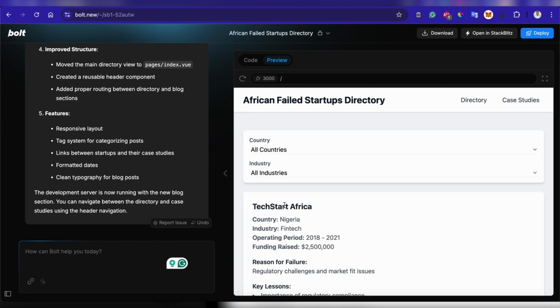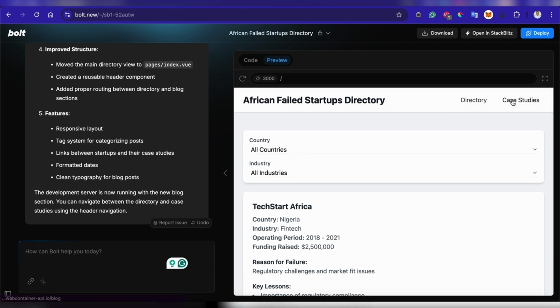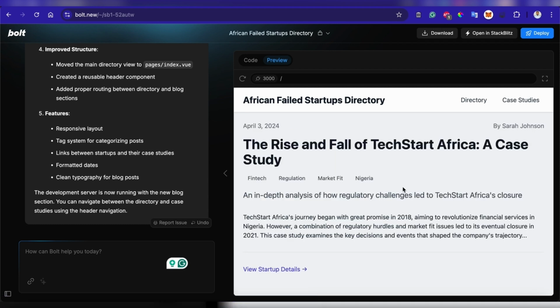And in the preview, you can now see it's added a navigation bar, one for the directory and then one for the blog section. And if you go to the blog section, you can see one article, or mock data for an article. And when you click on it, it does go to an article page.